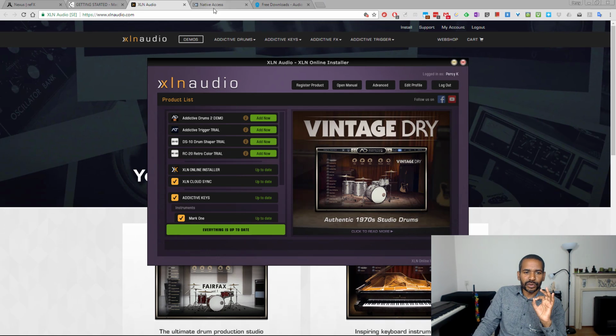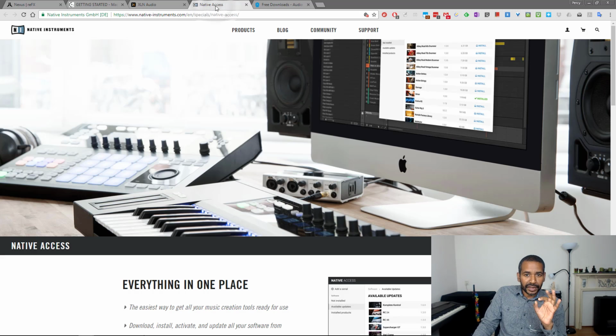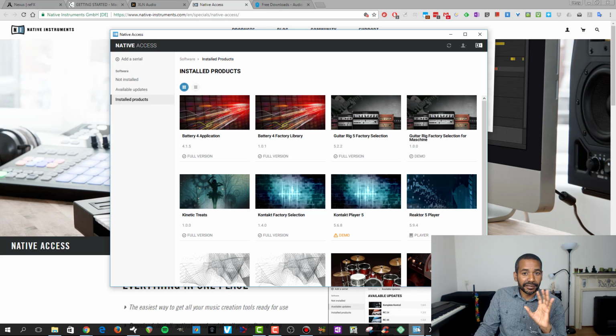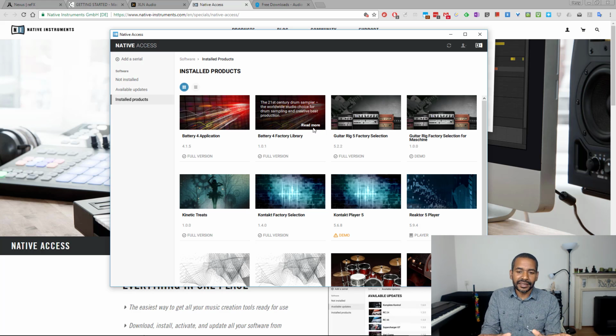Now moving on to Native Instruments. Native Instruments has a very similar program which is called Native Access. It looks something like this, and it's similar to the XLN installer. You can just install and register products, very easy.